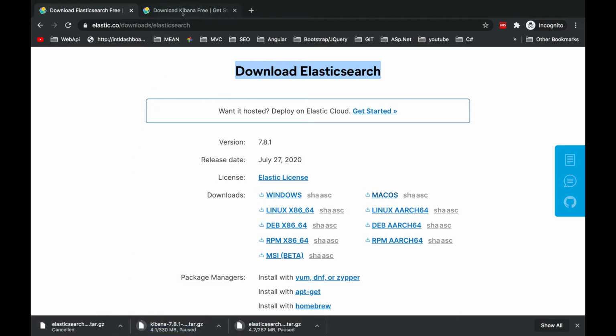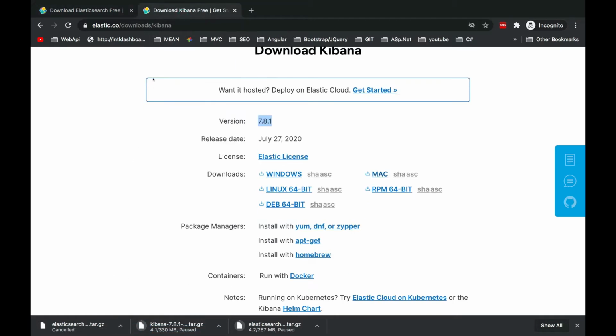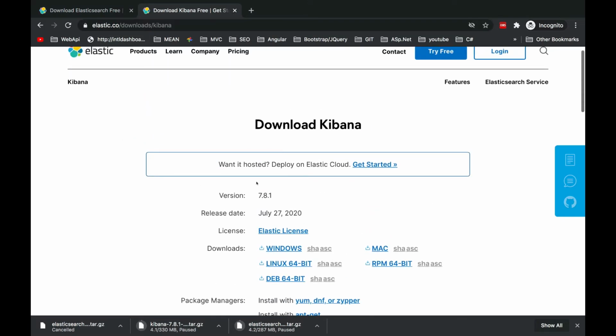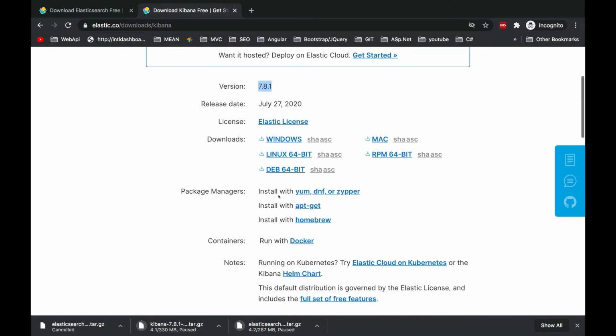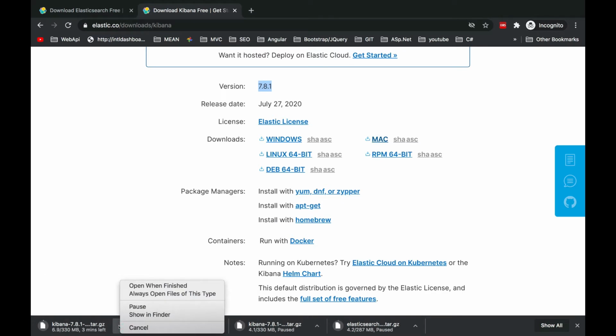The next step, for Kibana, is to go to elastic.co/downloads/kibana. You'll see you can get the latest version on this page based on your operating system. Try to download this part. Again, as I said, I'm using macOS, so I'm clicking on this, and the download will get started accordingly. Kibana is also already downloaded on my system, so I'm going to cancel it again.